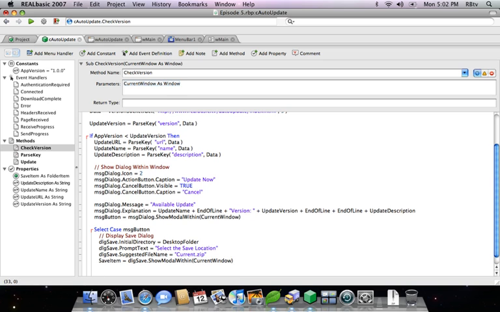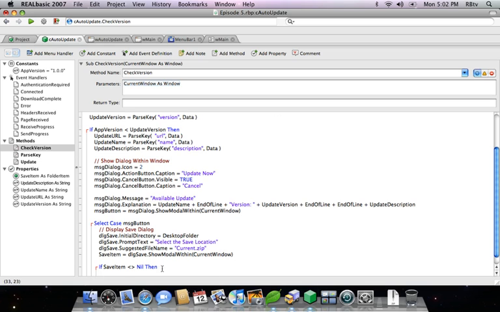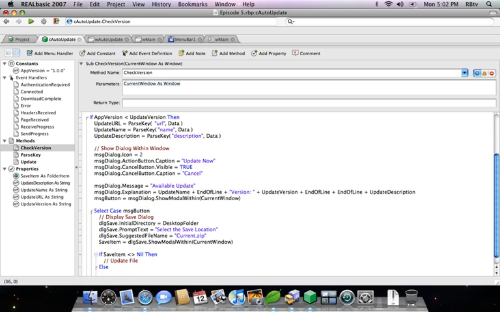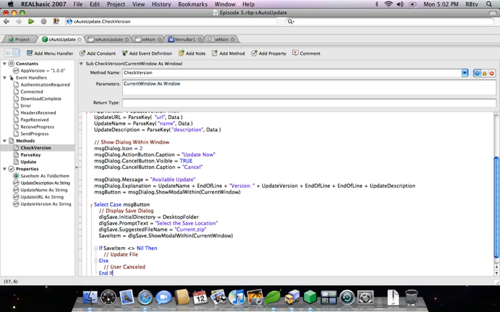So go ahead and skip a few lines now. We can say if save item is greater than or equal to nil, then, and what this says is that if the user actually did save the file and didn't hit the cancel button, we can say update file. We're going to have else user canceled. In that case, we're not really going to need to do anything. We can simply end if.